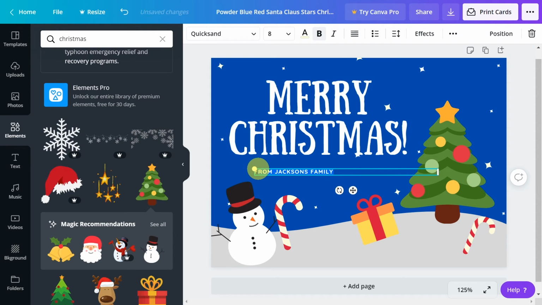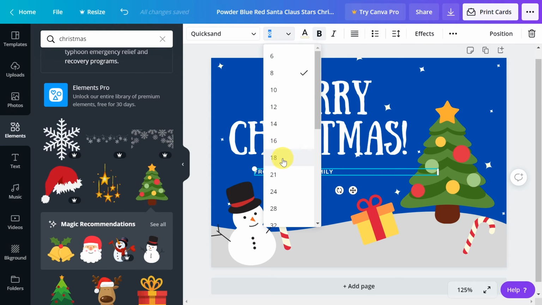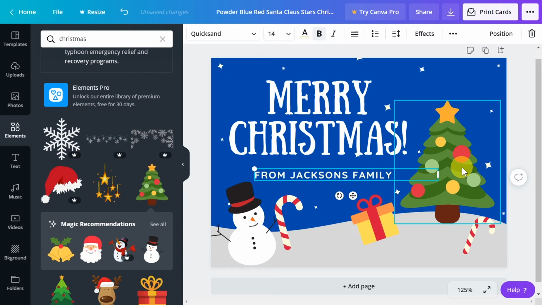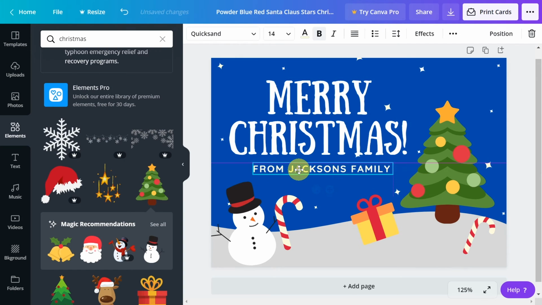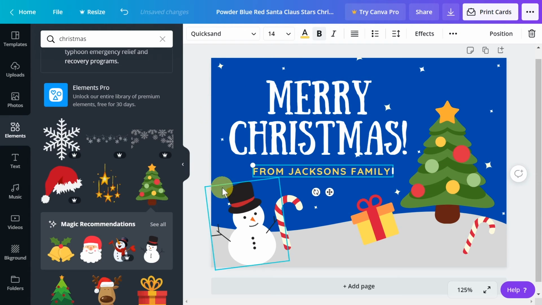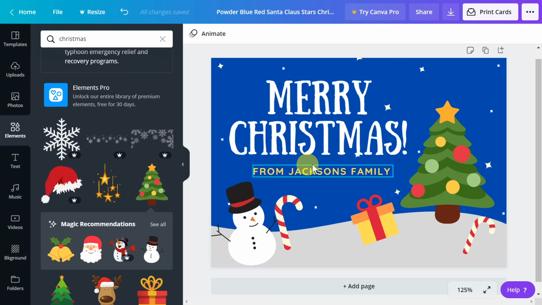And of course we can select this text, we can change the font if we want, we can change the size, maybe 18 is too big, 16, maybe 14. Let's resize this box, and of course we can move this to any place we want. I'm just going to place it here. And I'm going to change it to yellow, so it's Merry Christmas from Jackson's family. Of course, you can put your own text whichever you want over here.